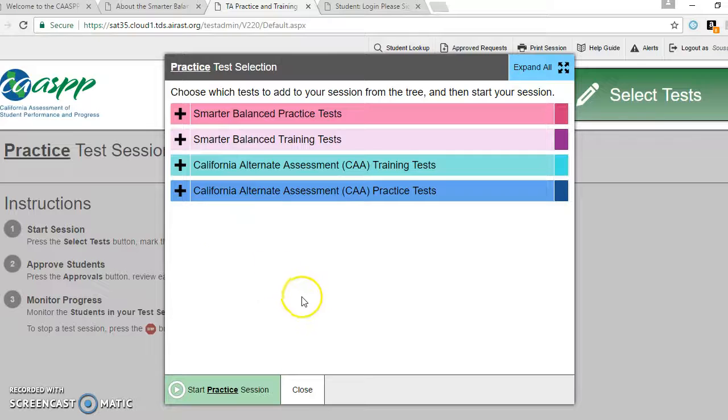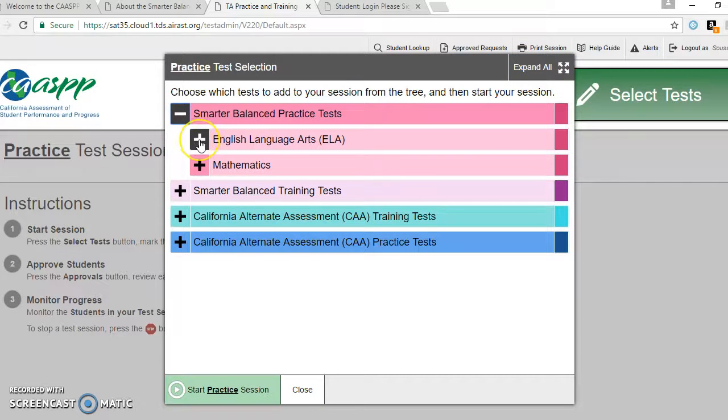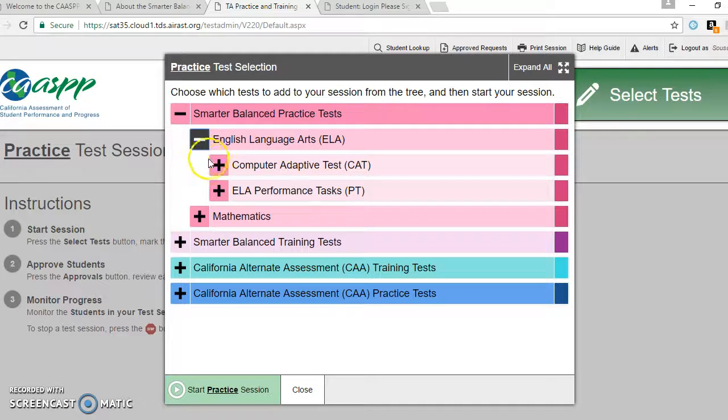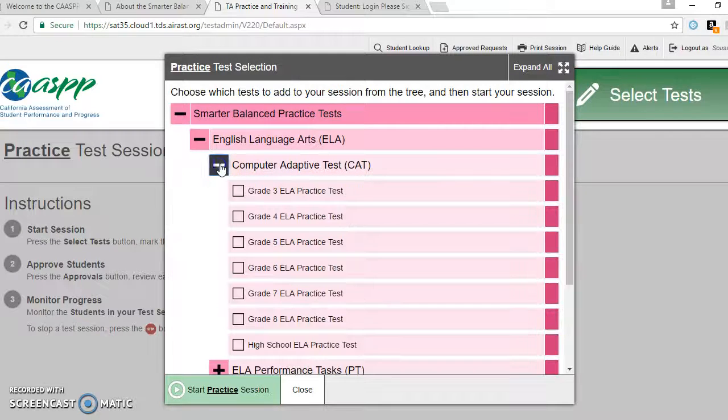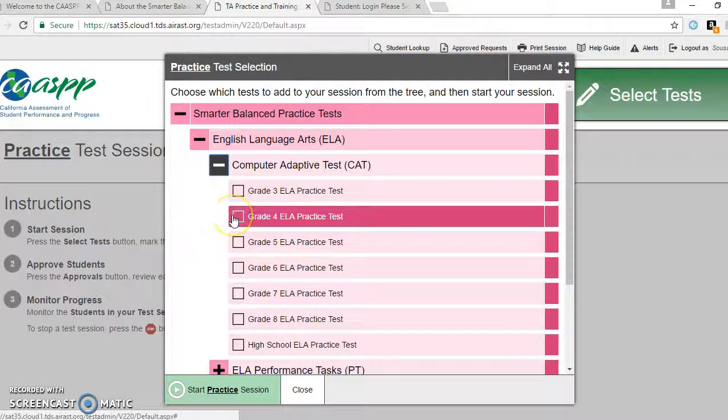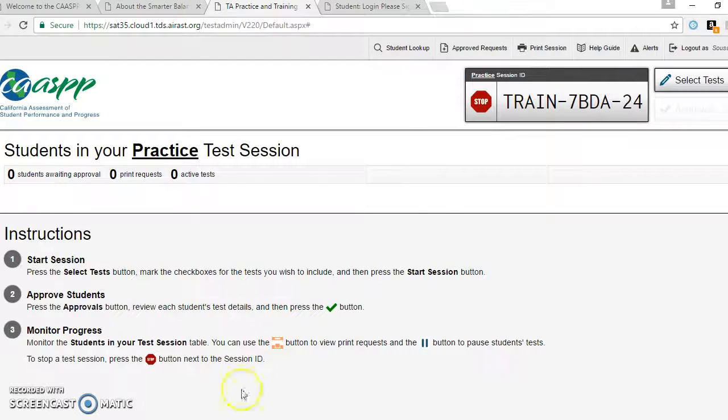So here you have your practice test sessions. If you tap on the plus button, it's going to expand each one of these sessions. So I'm going to go ahead and select practice tests. I'm going to expand the ELA section. Then I'm going to expand the computer adaptive test. I'm going to go ahead and select grade 4 ELA practice test, and then I'll start my practice session.